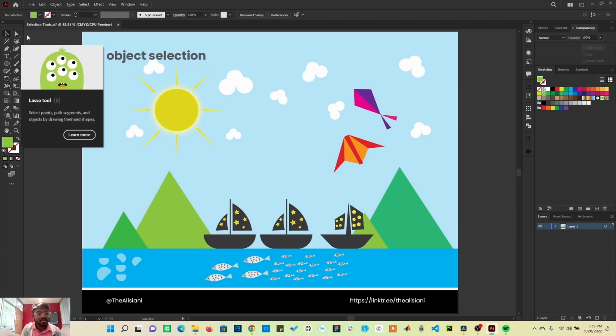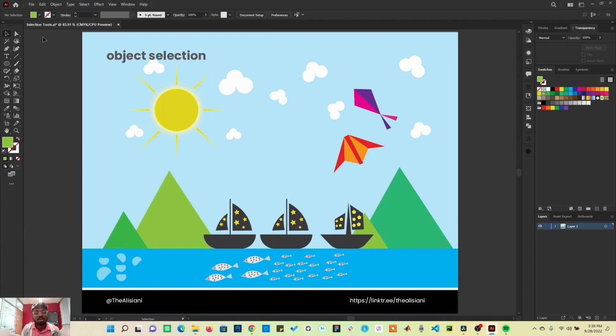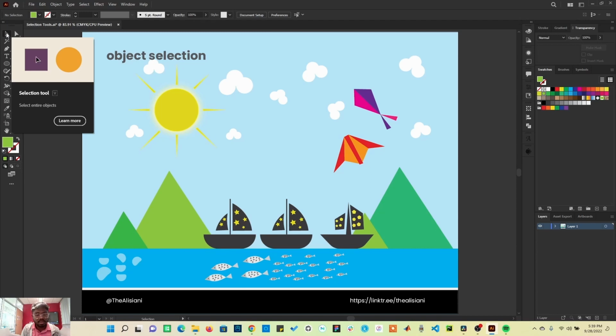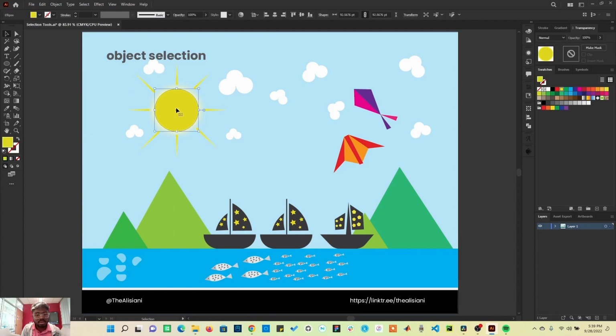Now these tools have their distinct functions depending on what you want to do. If I'm on the selection tool, which the shortcut is V, you can see as I hover my mouse around it, Adobe gives me an overview of what that particular tool does. It selects an entire object. So once I click on this sun, you can see I've selected this sun. I can click and drag to another position. That's basically what the selection tool does. I'm going to undo that by clicking Ctrl Z.